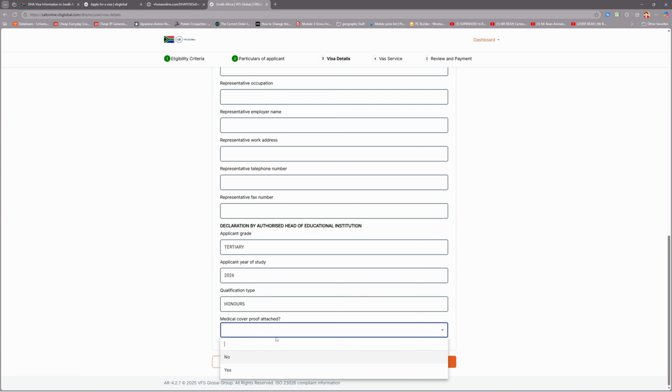Please select yes, as they are asking you that when you do come and apply at that time, will you have your medical cover proof attached to your application? It's not asking you whether you have it now or not, because I know some people will later on get the documents in order to apply. So just click yes, so that it makes the people who deal with your application aware that there should be a medical aid attached.